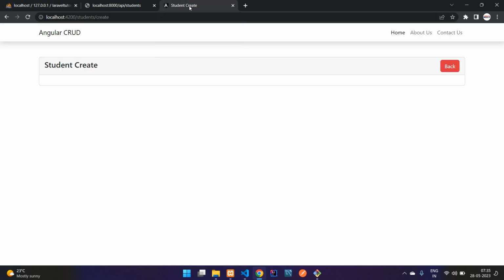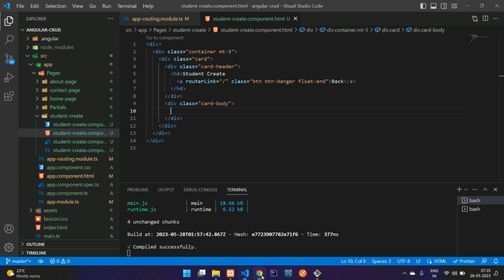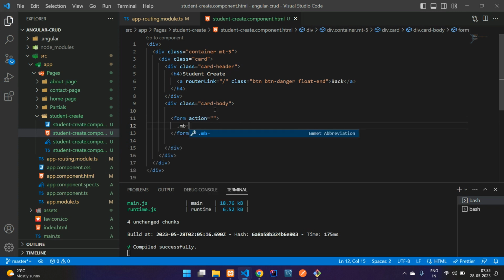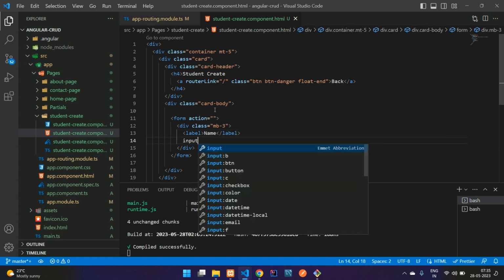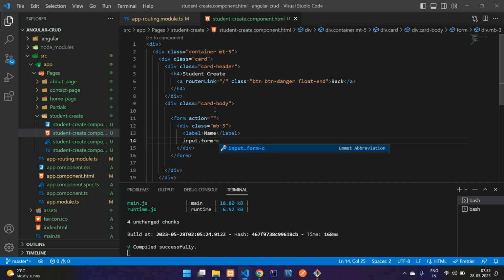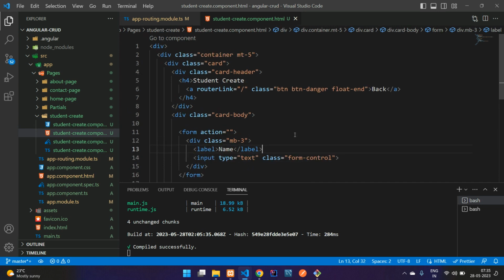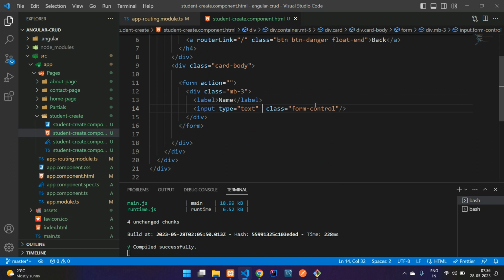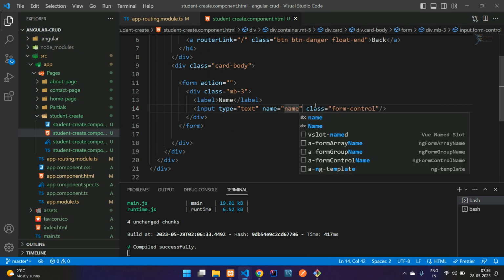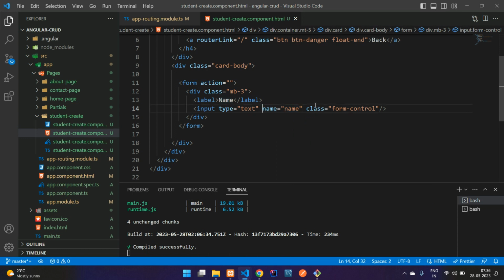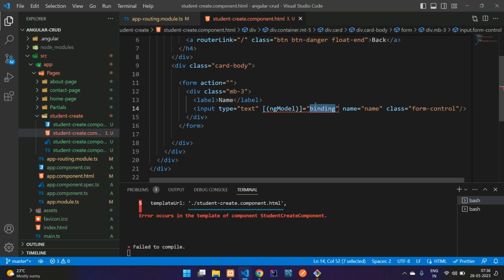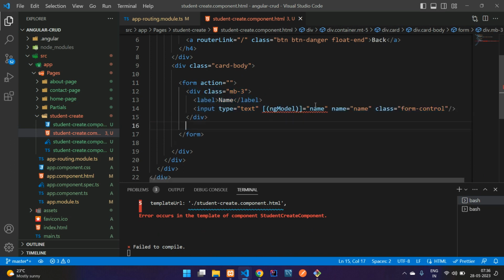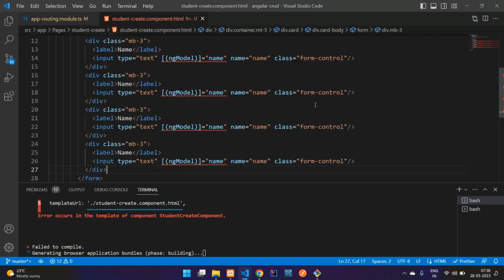Okay, so now guys, let's get back to the form. So form, adding a margin bottom 3, a label name, then input with form-control. Let me just zoom it. So we end this. Then guys, you have to give the name attribute equal to name. This will be the field name, and same way we have to pass the ngModel. So ngModel, hit enter. So this is the process of how it comes. Now you have to pass name.